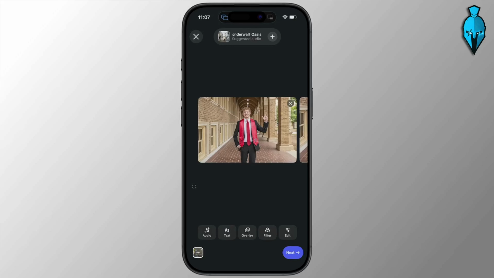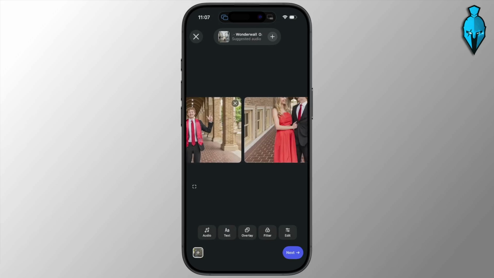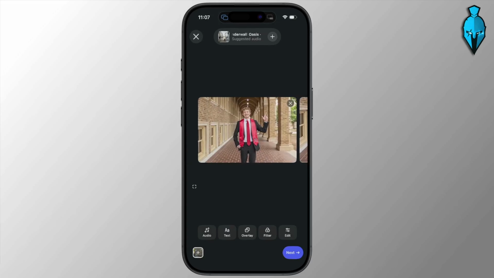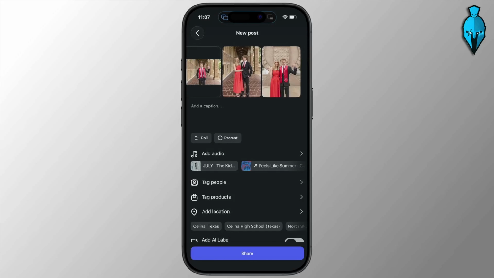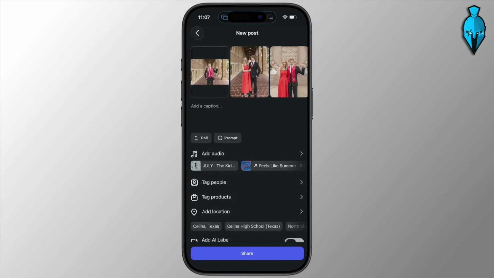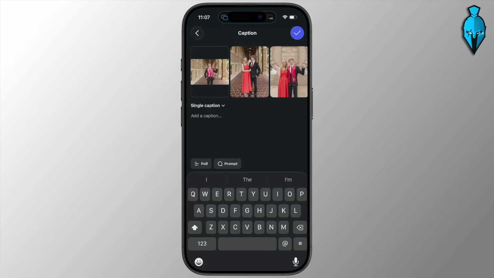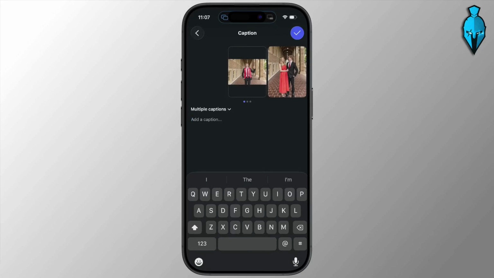Now, this is a new feature that Instagram did just add at the time of making this video, and it's actually super easy to do. First things first, go ahead and create your post. In this case, obviously, we're going to have multiple photos right here. And you essentially need to get on this screen once you have your post set up however you want. In this section where you select Add Caption, you're going to see this little single caption option right here. Simply go ahead and select it and switch it over to multiple captions, and as soon as you do that, you're pretty much good to go.